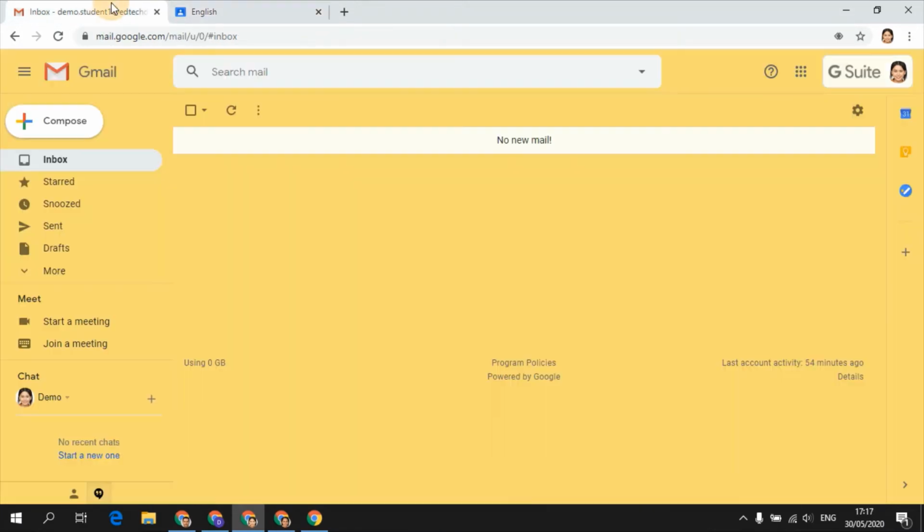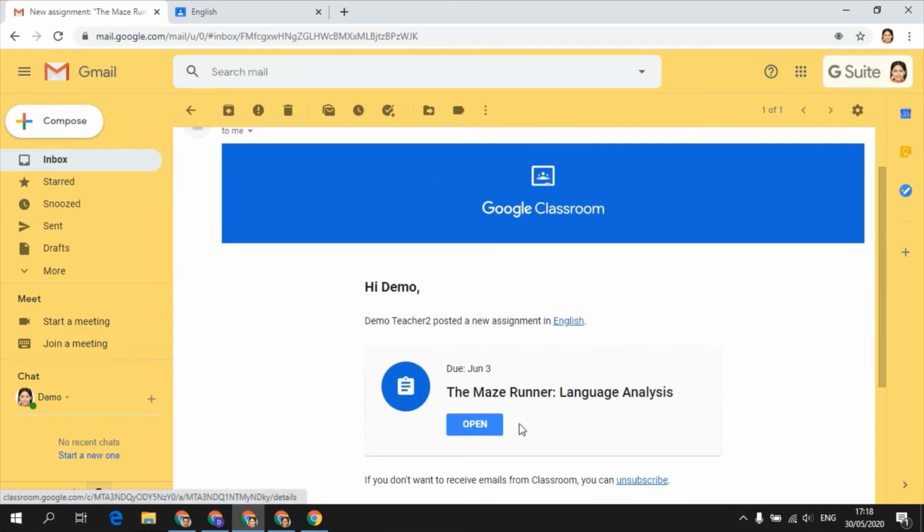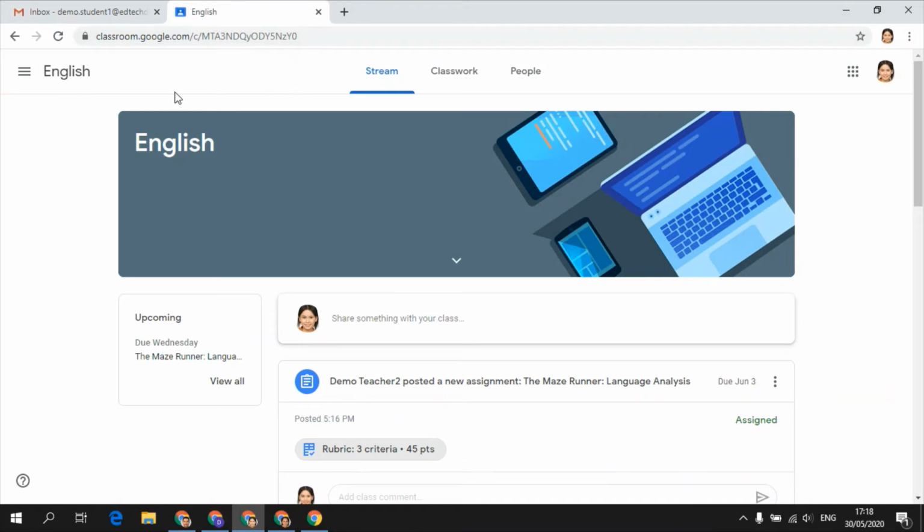Another way that Google Classroom tells the student there's a classwork coming up is it sends an email, as always. Every time something happens in your classroom, an email notification is sent out. So now the student is informed that there's a new assignment and the student can open it, get the details and so on. For now, we can just archive it because I wanted to show you the hamburger menu.